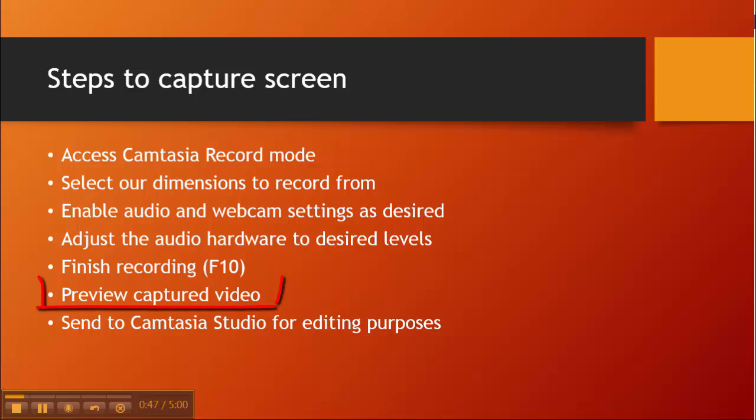We'll preview our captured video, and then lastly we'll have the ability to choose one of three options. One of those options being sending the video off to be further edited within Camtasia Studio. So let's go ahead and dig deep into that at this next portion.